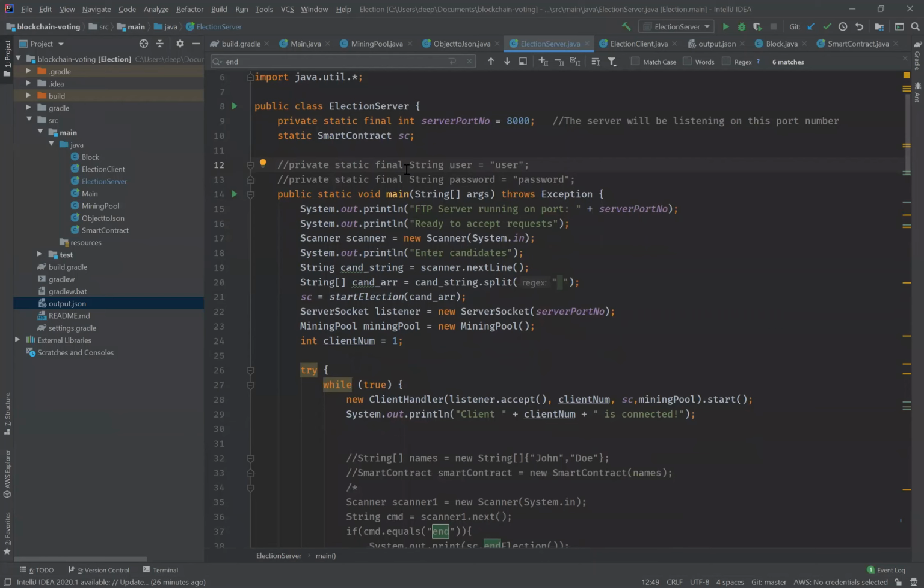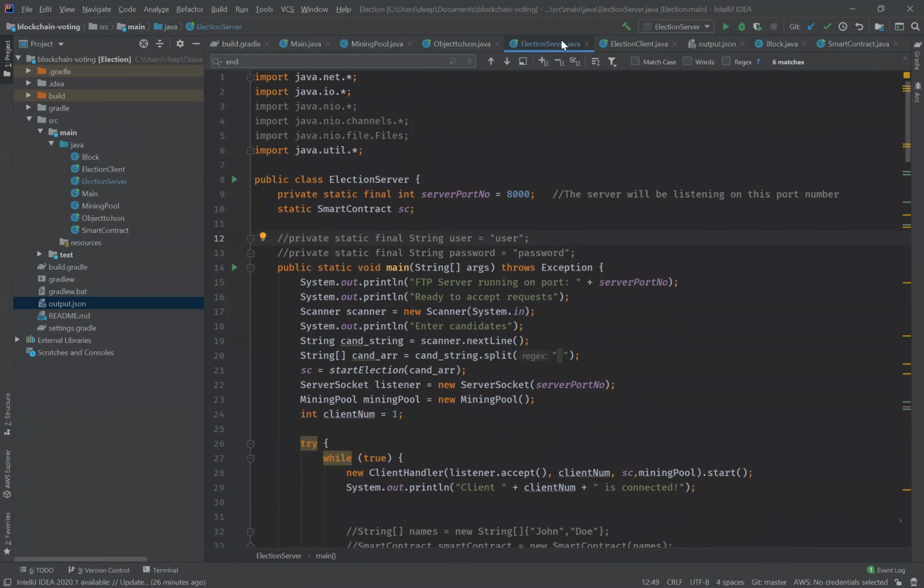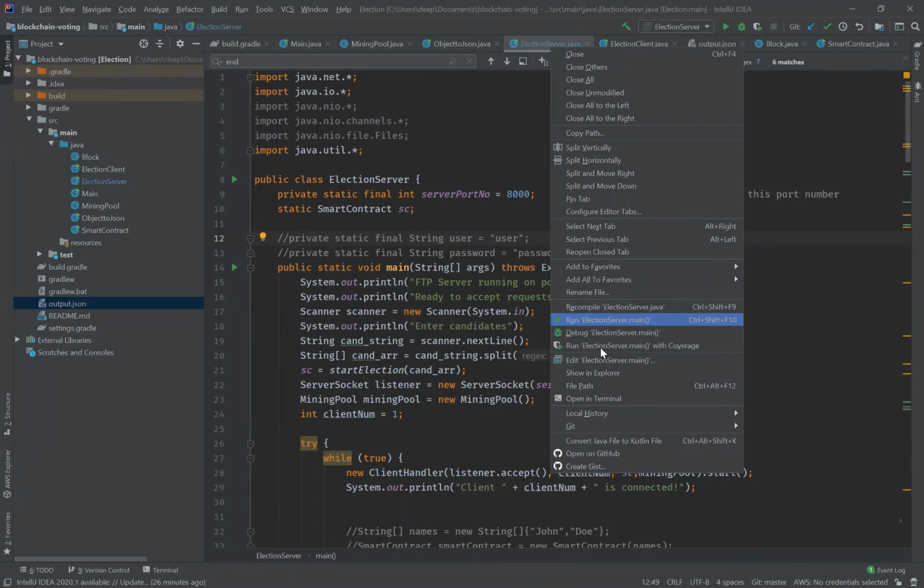Hi. So this is a quick run through of our code for the blockchain based e-voting system. Right now, I'll start the first of our two main components, which is the election server file. This is a central server for all the different voters.